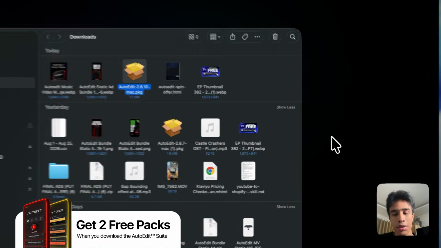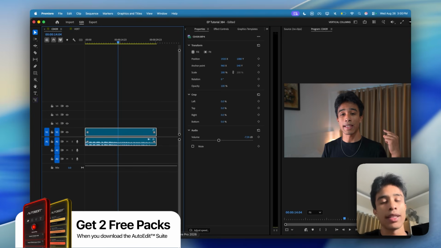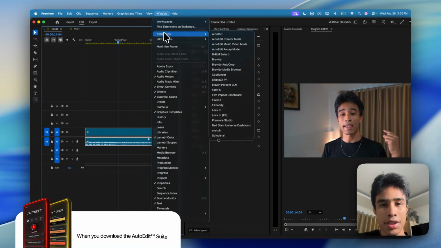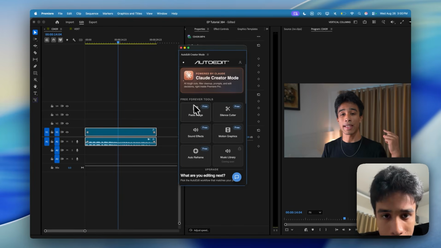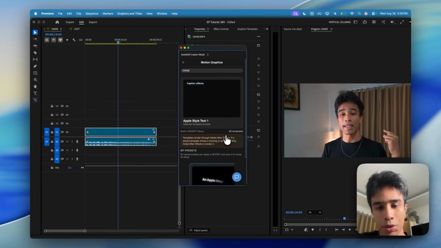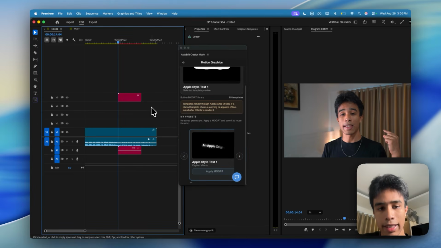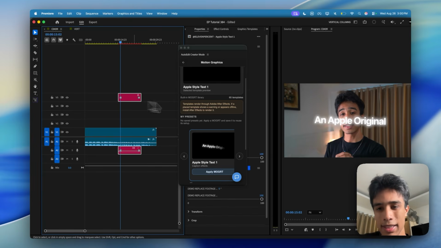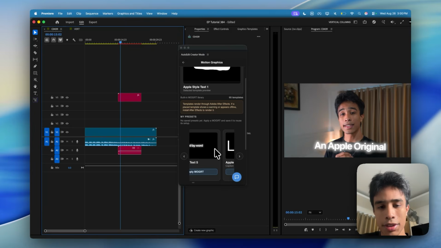Once you install it, you restart Premiere, and then you reopen your project. Then you go to Window, hit Extensions, and click Auto Edit Creator Mode, and the plugin pops up. Right here, there are free forever tools, like a silence cutter and sound effects, but we're going to be using the motion graphics supplier. Built inside of here are a bunch of crazy MOGRTs that will automatically create some sick animations, title effects, and motion graphics for your video in just a click of a button.